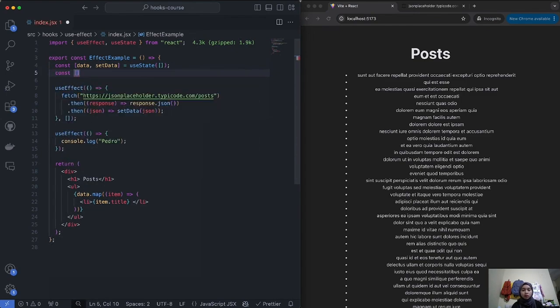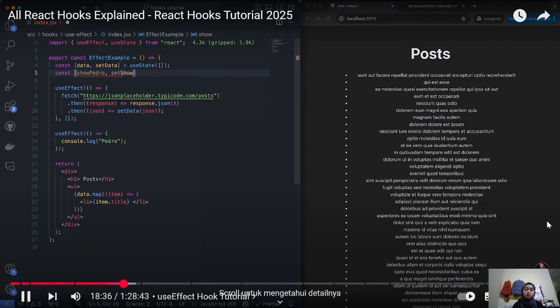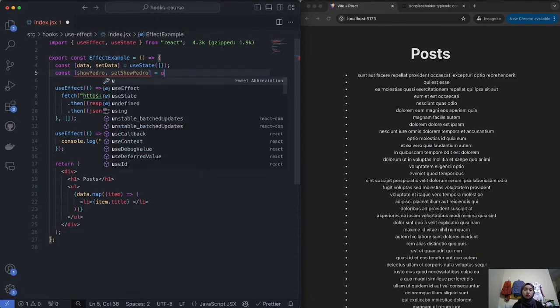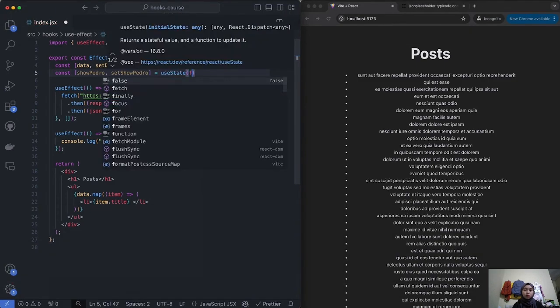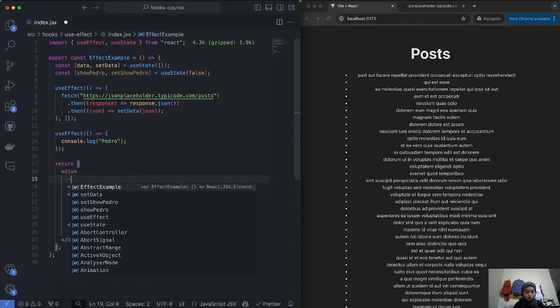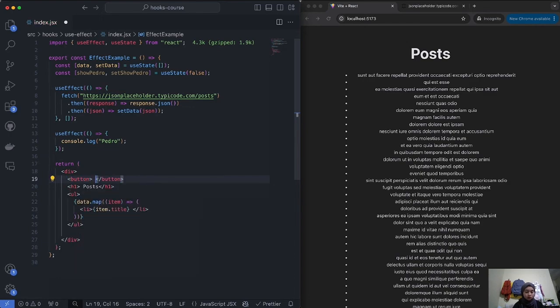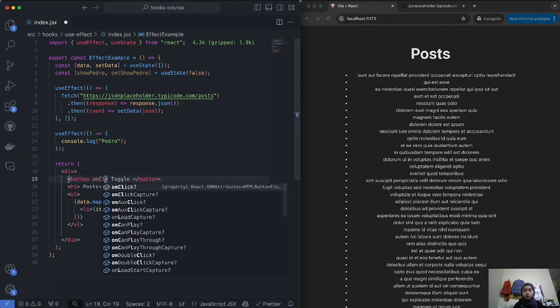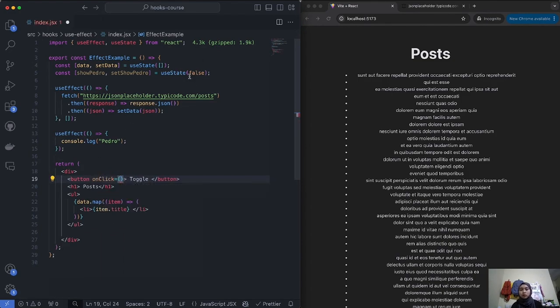Let's call it something along the lines of showPedro and setShowPedro. This will be a Boolean, so it will start as false, but it doesn't really matter, because all we want to do is, whenever I click on a specific button, that will actually create over here at the top as the example for you guys, I want to make a toggle. Whenever you click on this button, it will turn this state into the opposite of what it is. So if it's true, it will become false. If it's false, it will become true.